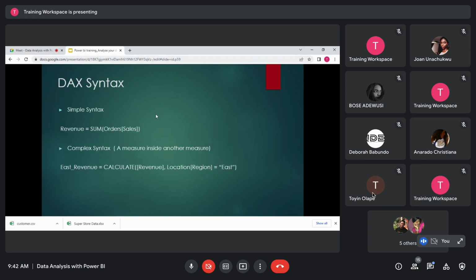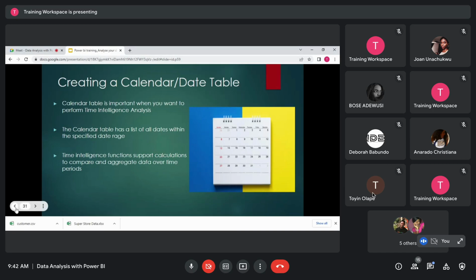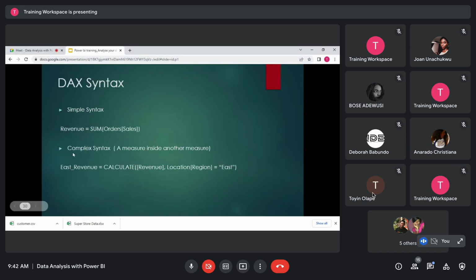A simple DAX syntax can be seen as when you're trying to calculate the sum of your revenue, which is the sum of your Others Sales. In this case, Others is the name of your table, while Sales is the name of your field. The first example of a DAX syntax, this revenue formula, can also be referred to as a measure, because in this case, it is just summing up, it is just aggregating the values in a specific column or in a specific field.